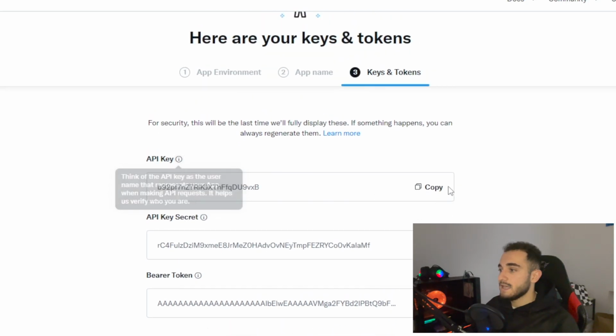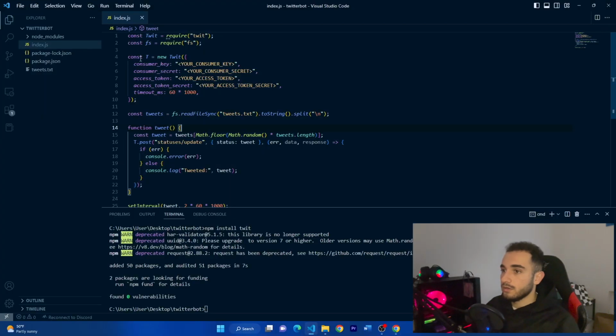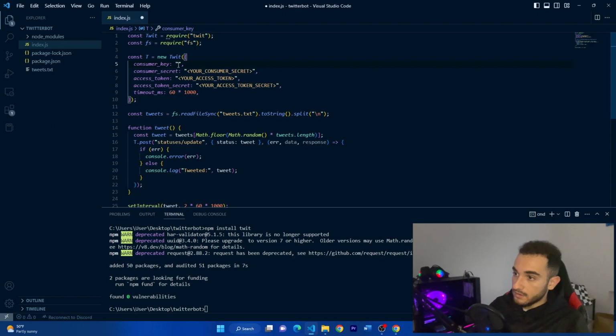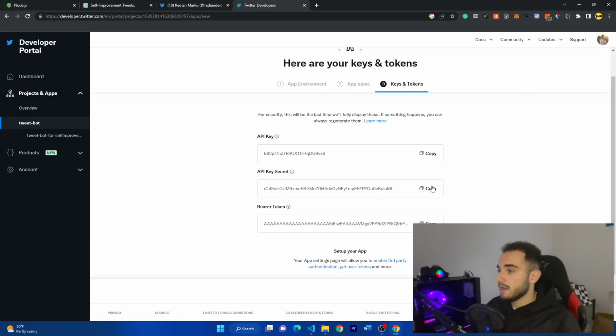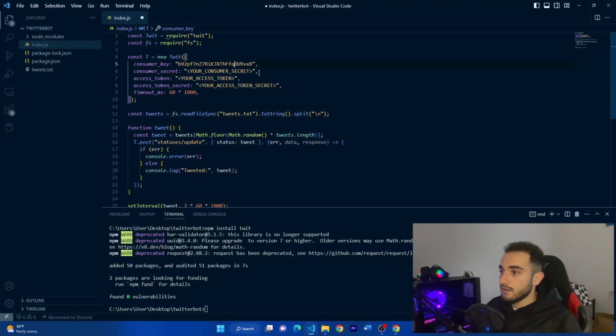So the first thing is the API key. Just go ahead and copy this API key. Click on copy and go here to the code. So the customer key is the API key that you have to replace. Just make sure to replace it here. Delete all of this and put the key. Go back again and copy the API secret and paste it on the second one.